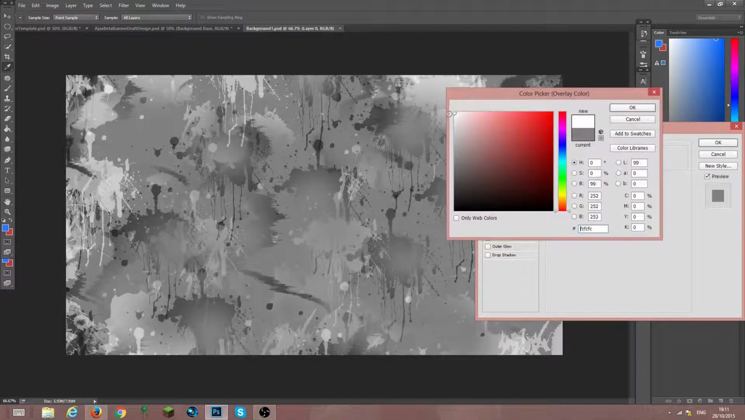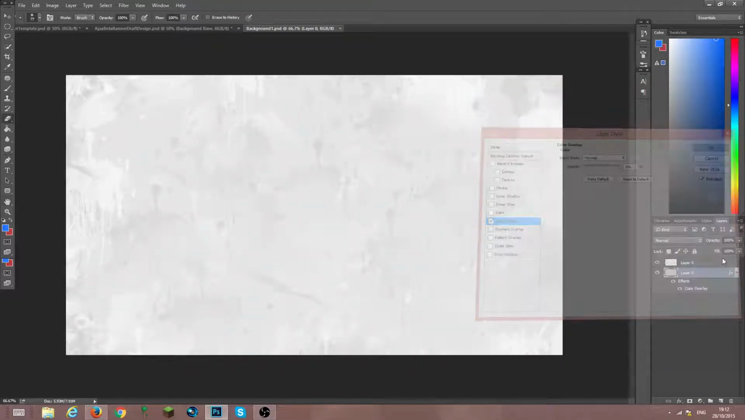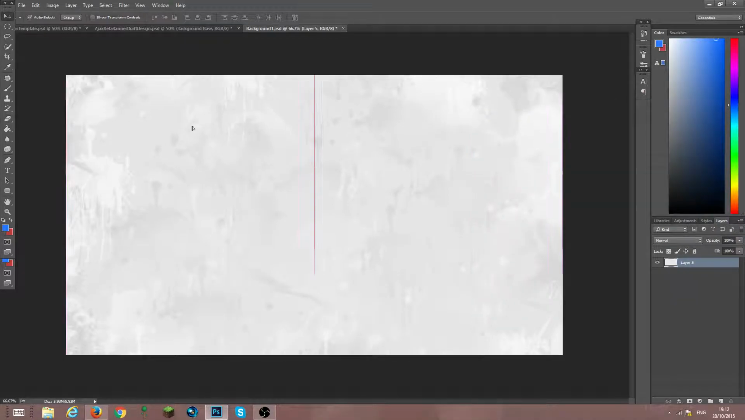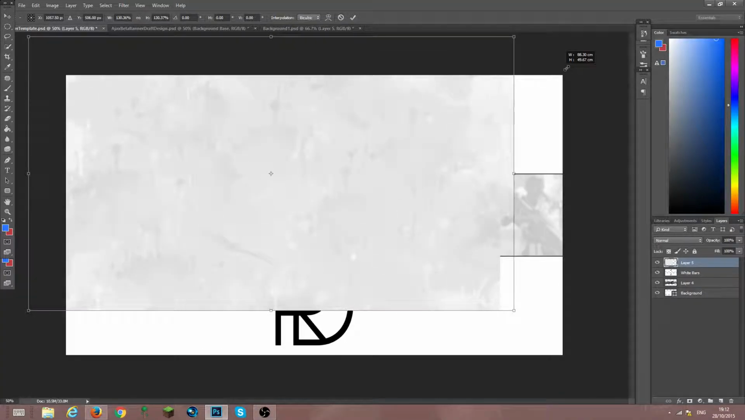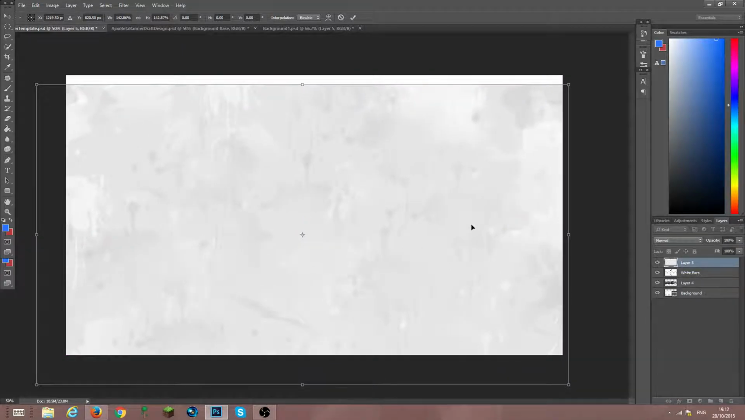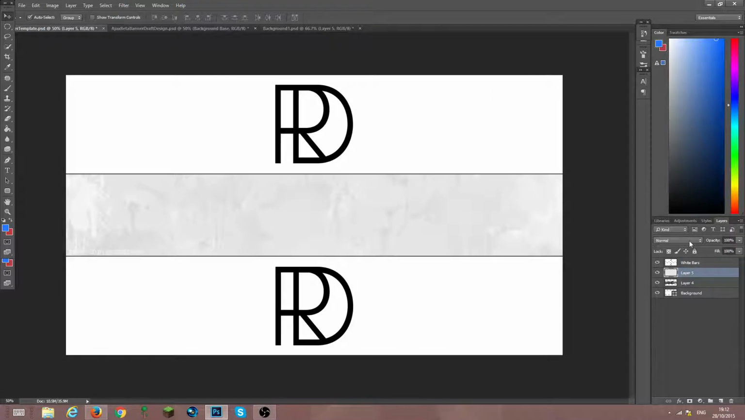Go on color overlay. If you learned anything from the other tutorial, then you'll probably have one of these lying about, so you can use it. And then right click, merge both of these layers, and move this onto your banner design, and then just resize it like that, and you can align it wherever you want. And then go under the white bars and put it on overlay and lower the opacity.